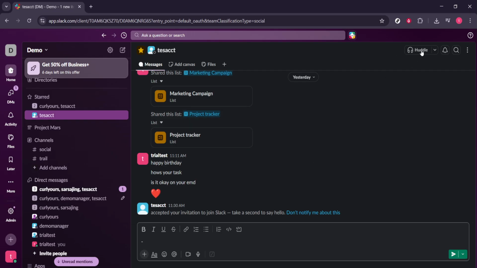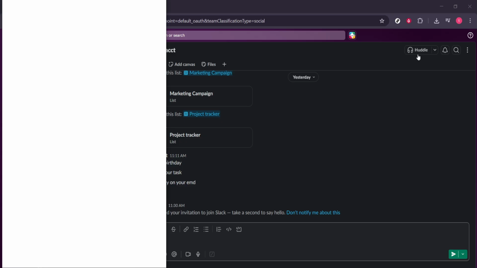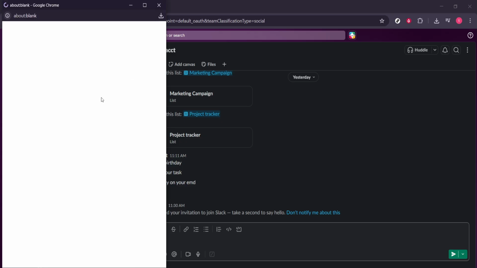Next, click on Huddle to start the call in that direct message. You'll see the huddle bar appear with your audio and video controls. The camera icon will be visible on the huddle interface. That's where your video settings live. Huddles are designed to be quick, so the controls are compact. Don't worry, they're all there.